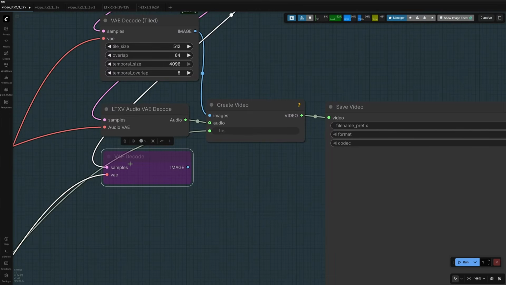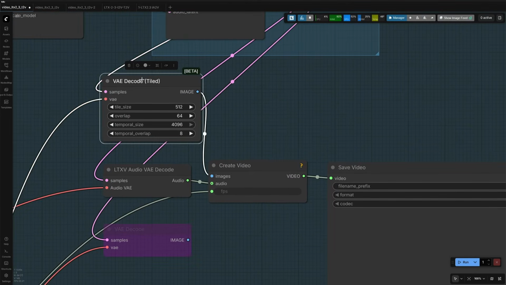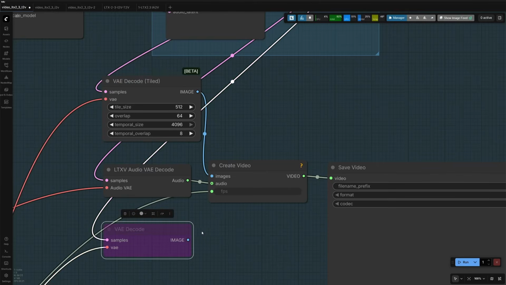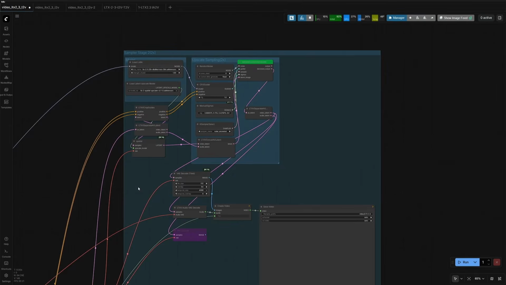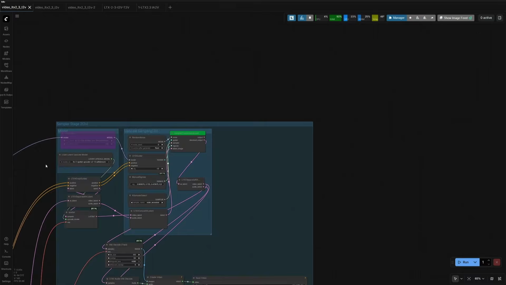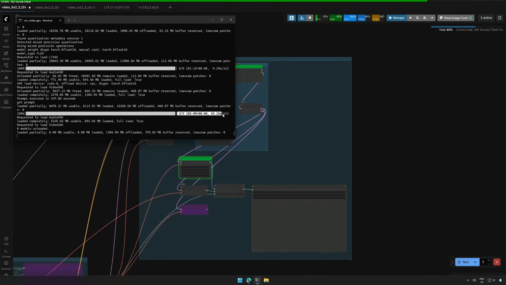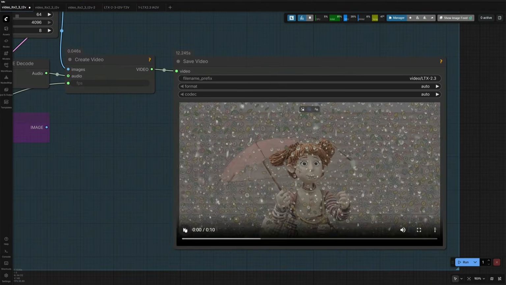And if you wonder why this node is not active, it is because I am using the tiled VAE decode. You can use this if you have a bigger graphics card. As said before, I will bypass this because I am using the distilled model. Now it should work. The second stage processing was slow in comparison to before, and this is the result.